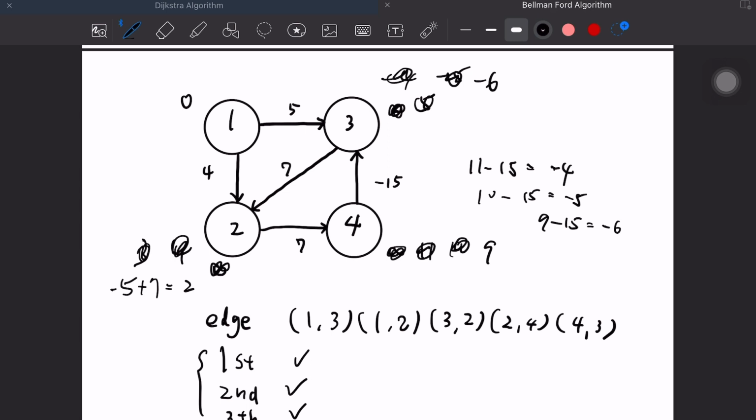What did we get? 1 to 5, negative 6. 1 to 2 is 2. And 3 to 2 is negative 6 plus 7, so it's 1. So that is, we update at the 4th iteration. So this algorithm failed.